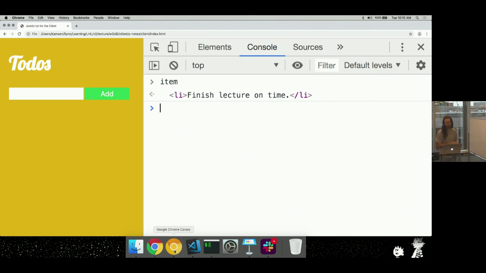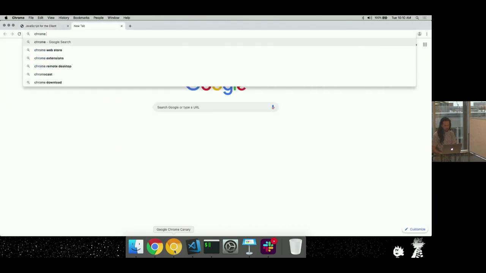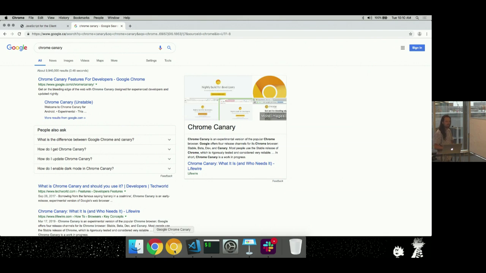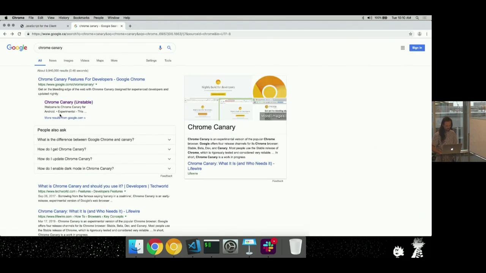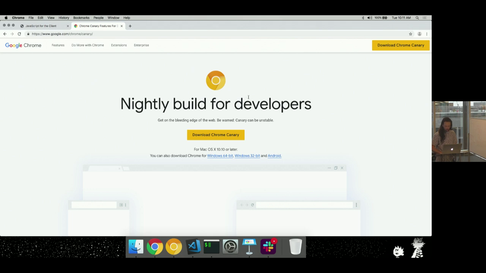Christian, thank you. Okay, excellent. So during the break, what I did is I went to Chrome Canary. I searched for Chrome Canary, and I went to the Chrome Canary site, or actually that's the Google Play thing. I think this one here. Ah, cool. A nightly build for developers.